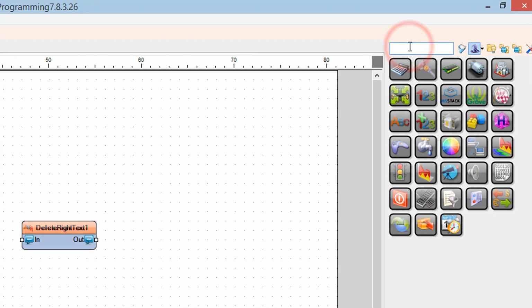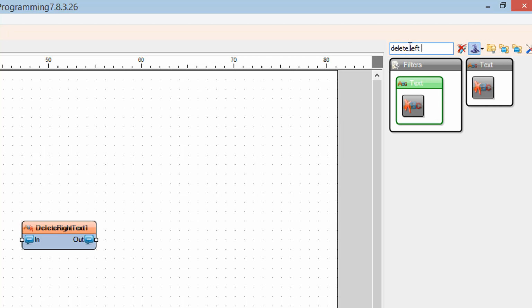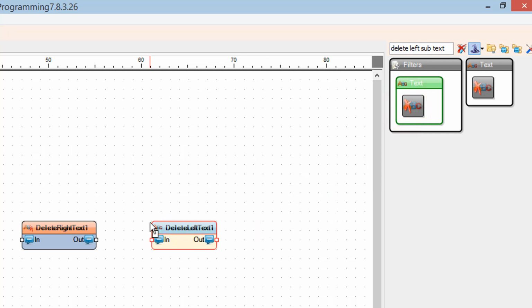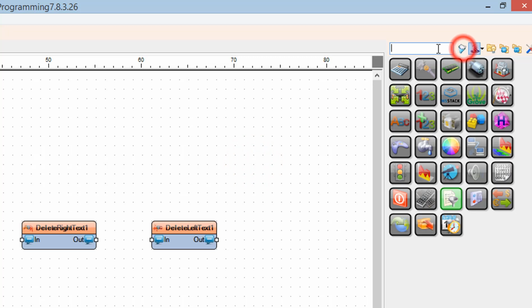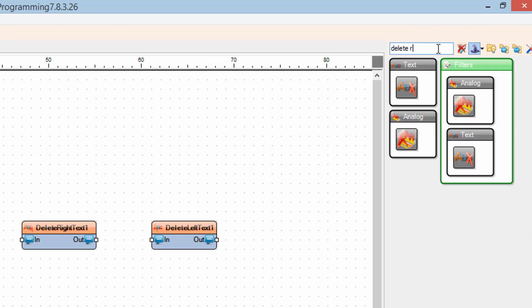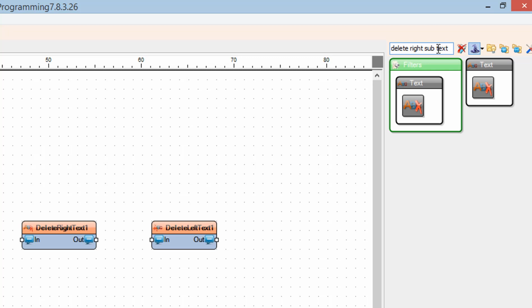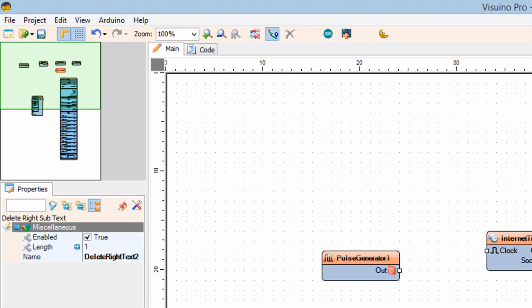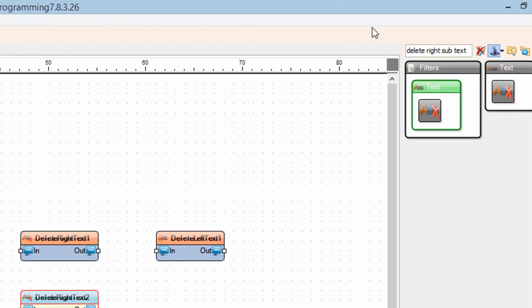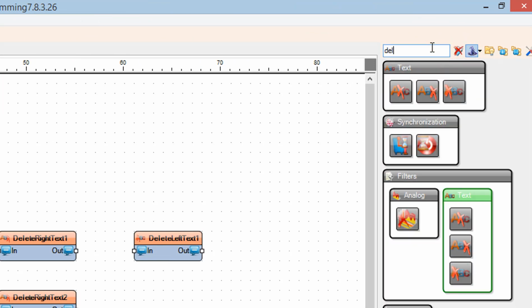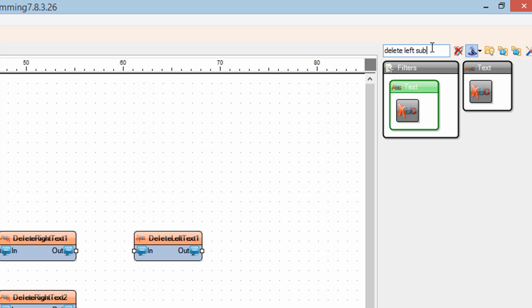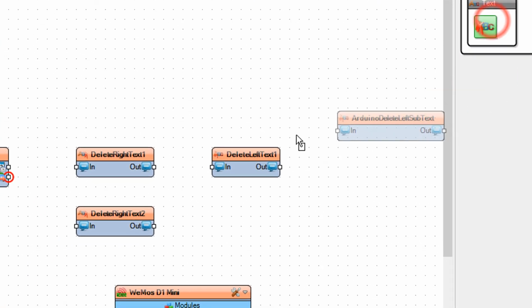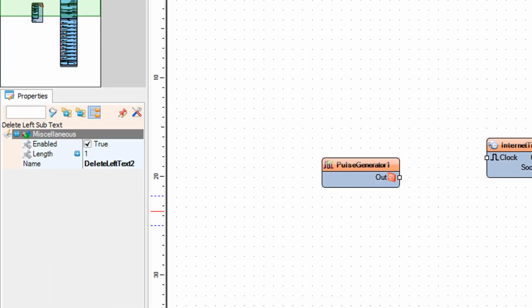Add delete left subtext component. Add delete write subtext component. Select delete write text 2 and set length to 5. Add delete left subtext component. Select delete left text 2 and set length to 12.